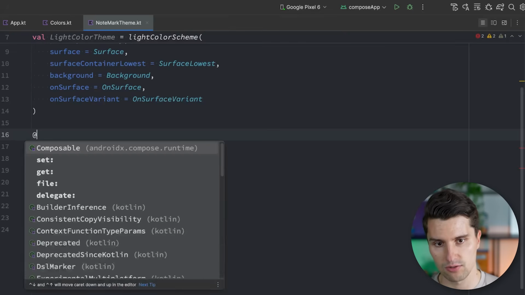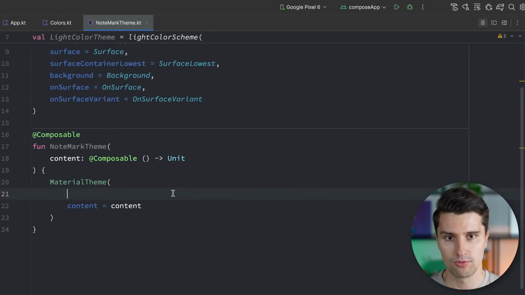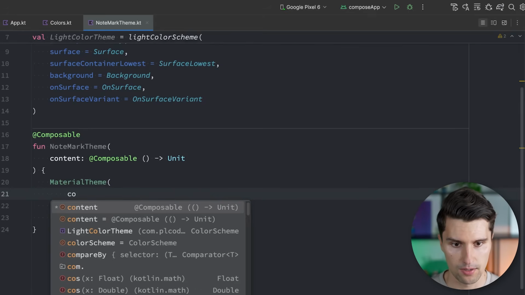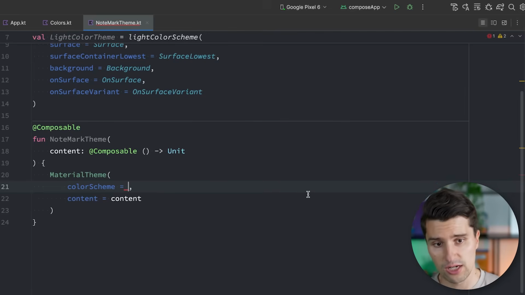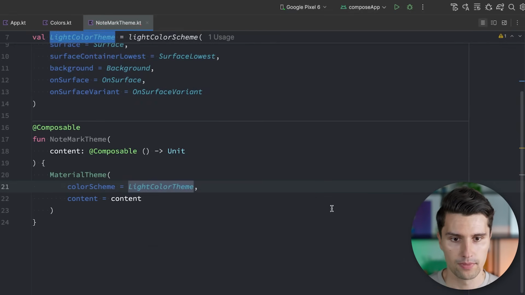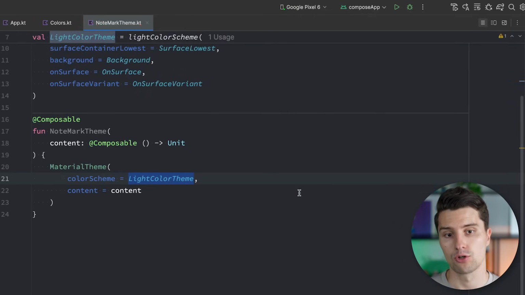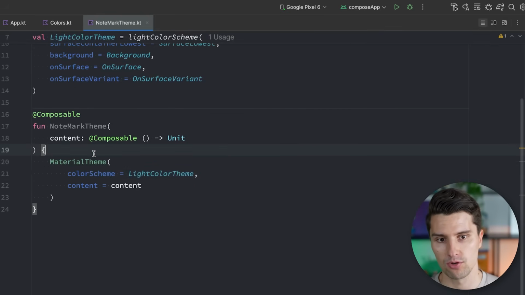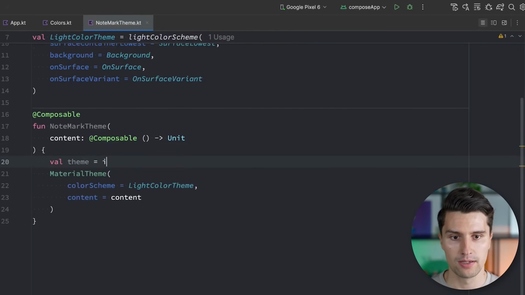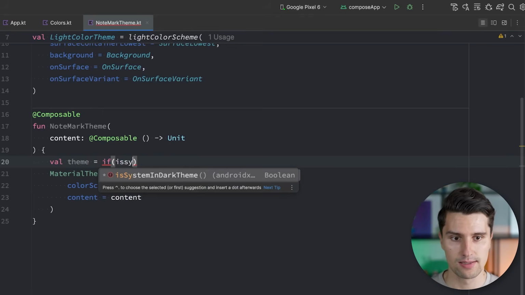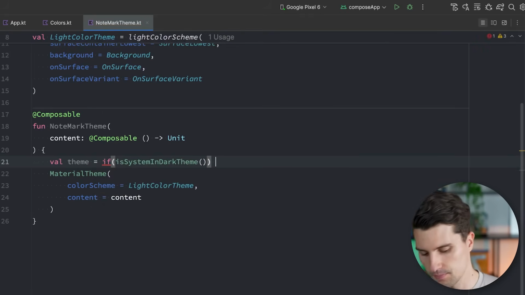We also need to make this a composable function. And we can then say our colorScheme is actually equal to our light color theme. And then our light color theme will be used across the app. If you have a dark theme as well, then you need to dynamically assign this color scheme. So then you would say, hey, val theme is equal to if isSystemInDarkTheme. That is how we can check this.